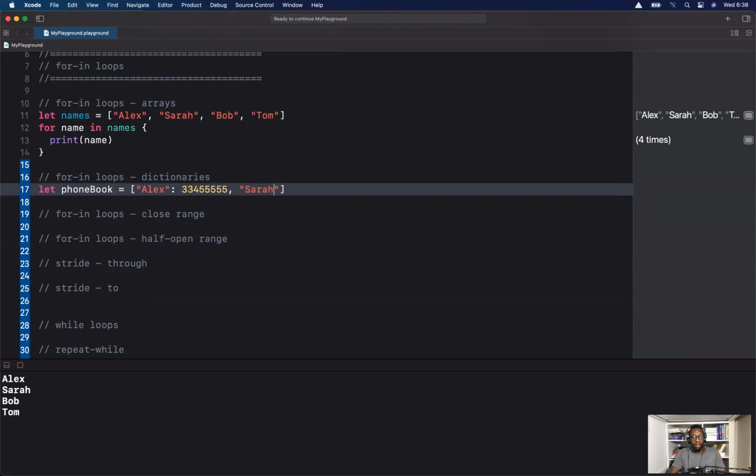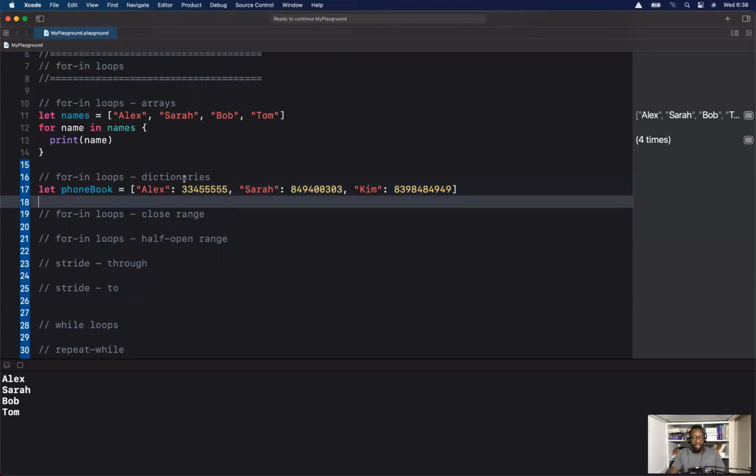Sarah also has some sort of phone number. And we have Kim, who has some phone number here. Okay, so here if we option click on phone book, it is a dictionary where the key is a string and the value is an integer. So here we have a dictionary.